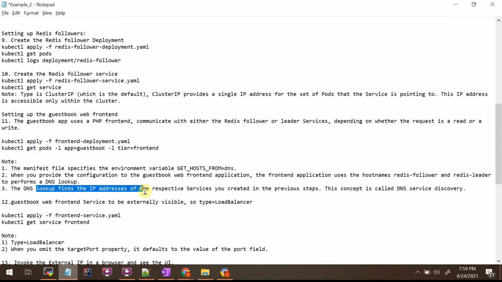So DNS lookup finds the IP address of the respective services we created in the previous step. This concept is called DNS service discovery. So one other headache that you need to take care of is also taken care of in Kubernetes. How can a frontend call a backend? How should the IP address be? Don't worry, use the host name itself, and that will be automatically mapped.